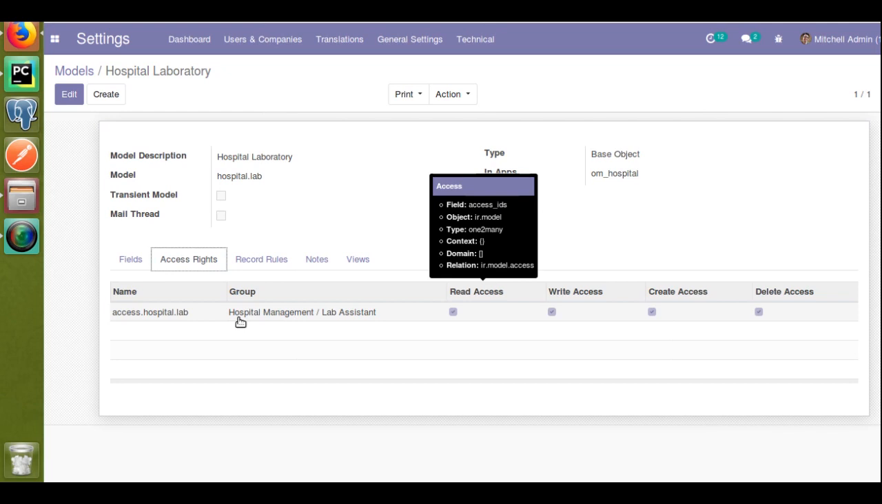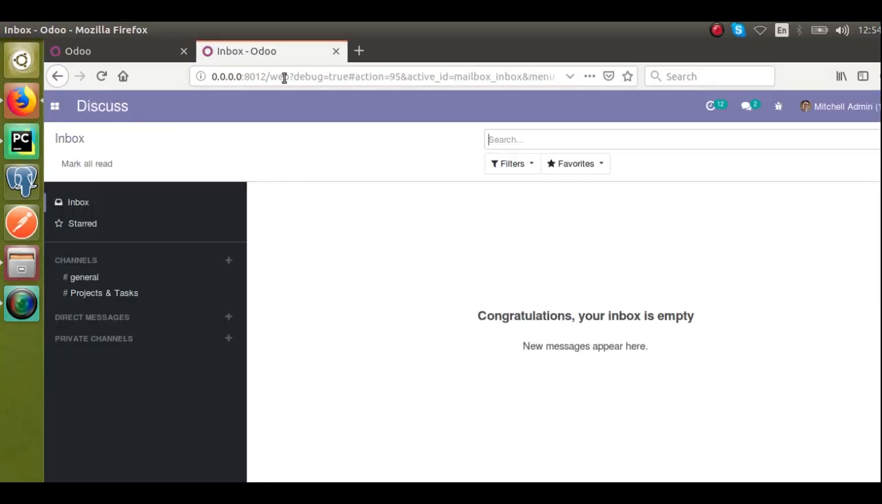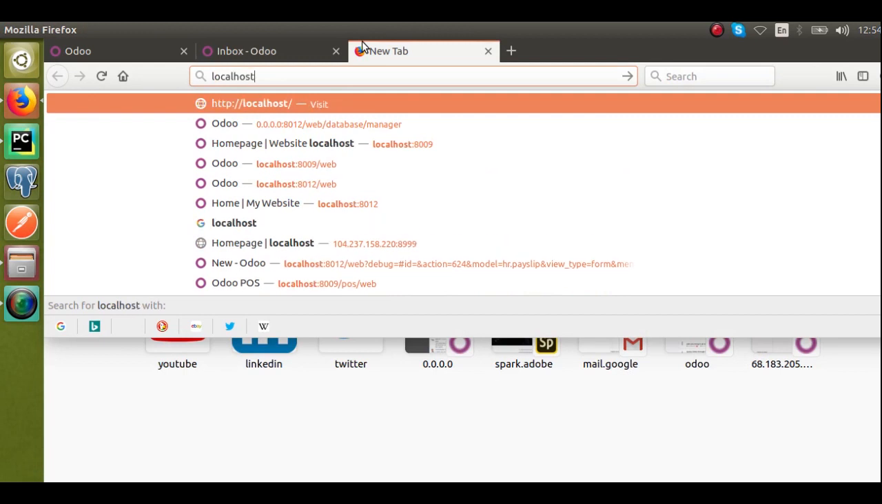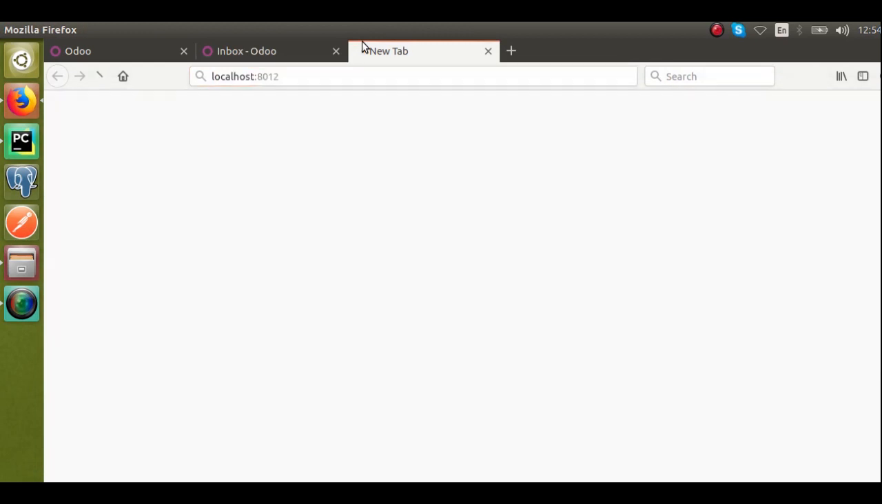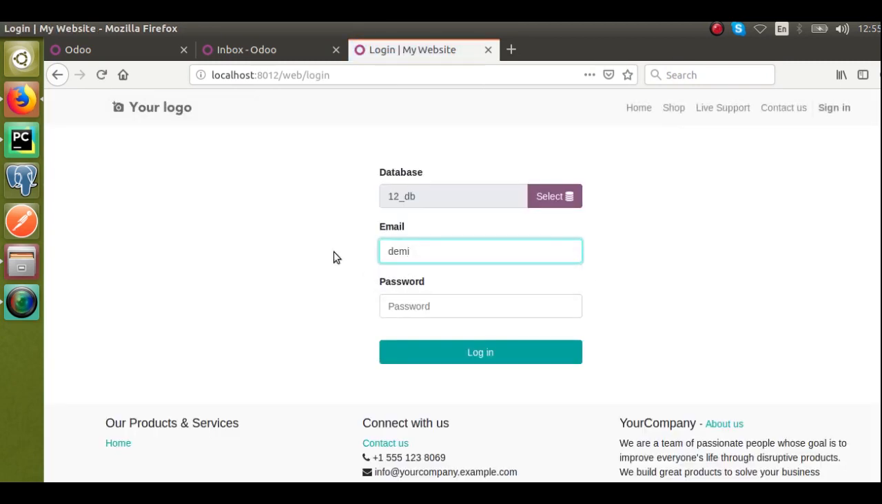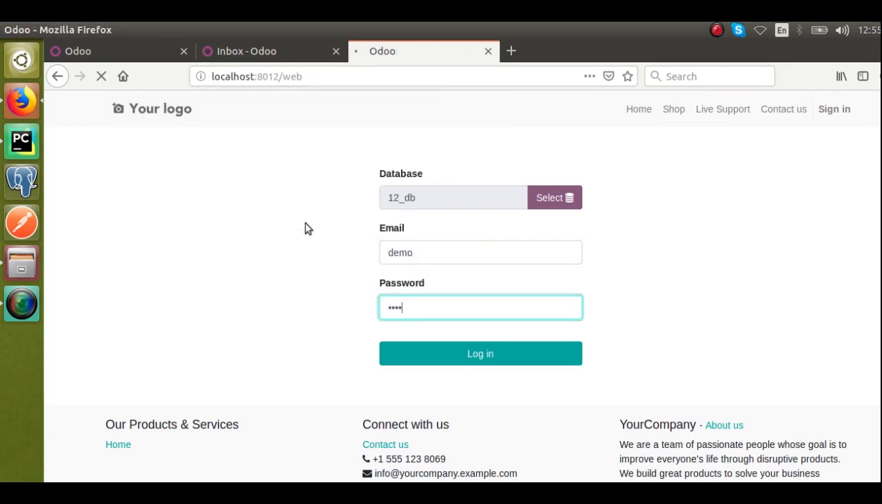Now let's come to our record rules. If I open, you can see right now here it's Mitchell admin. So I'll open localhost 8012 and open another user in this tab. I'll log in as the demo user from here.